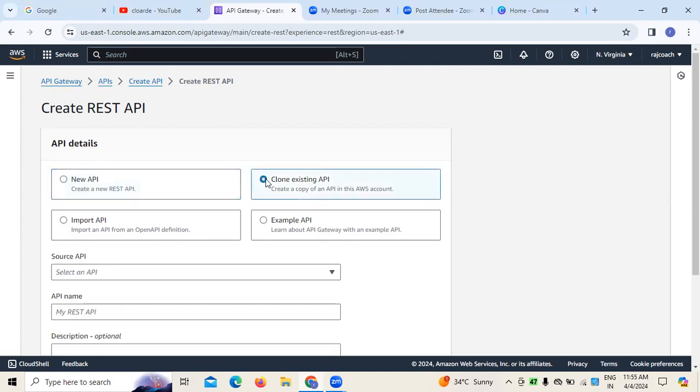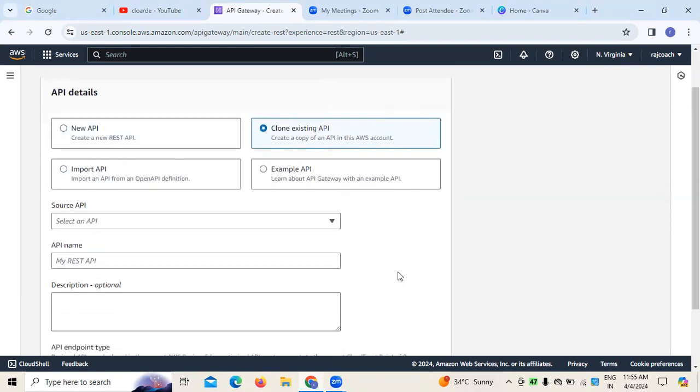Next is clone existing API. Clone existing API means assume that there is an existing API which was already created, because to communicate between applications, multiple APIs can be created. In the real world there is no necessity to create new APIs all the time. Apart from that, we have a provision where we can connect and clone existing APIs also. Hence, cloning existing APIs is also one of the key and important elements we have to focus on.